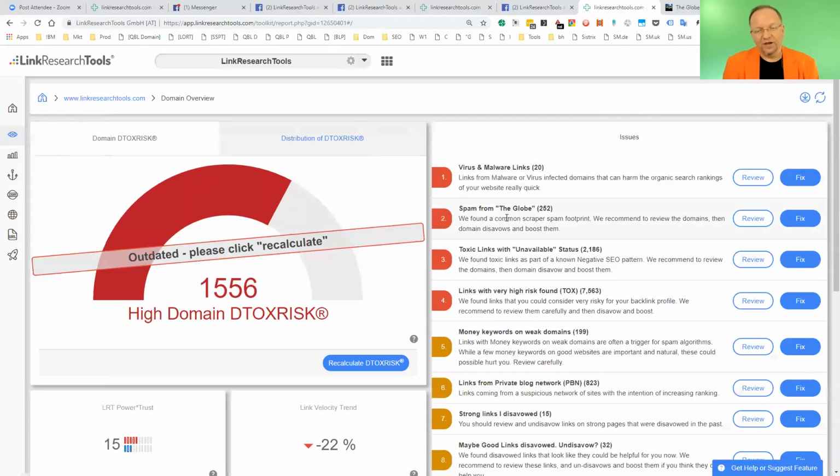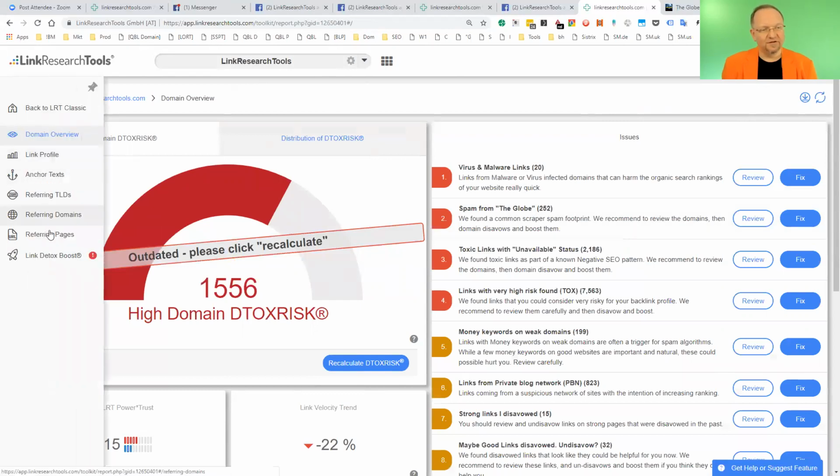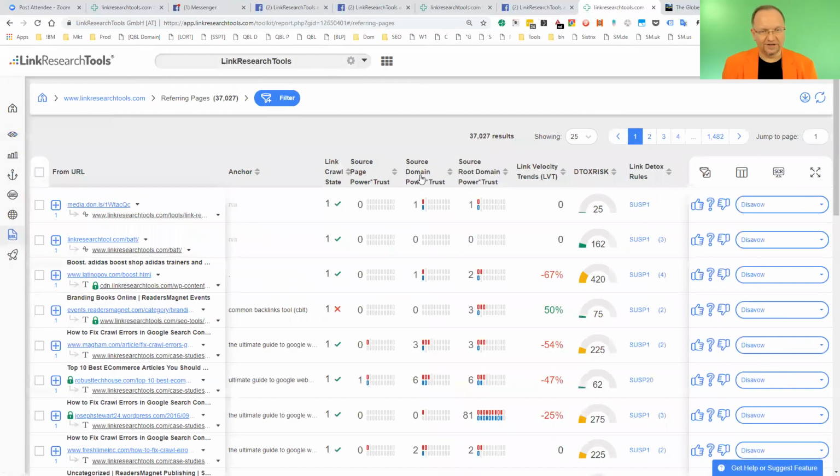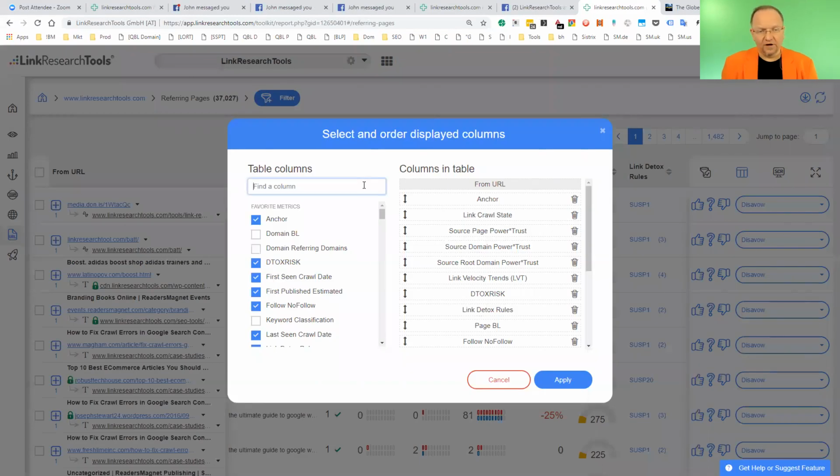And I think we need to create a whole set of training material just for the filters. There's so much stuff you can do with it. So for example, something that not a lot of users know is there's a first seen crawl date. Everyone has a first seen crawl date, right? I mean, all these link databases like Majestic, Ahrefs, they always have a first seen. But we have a first published estimated date.